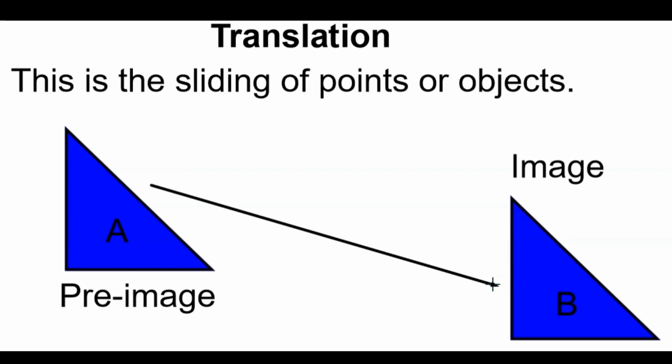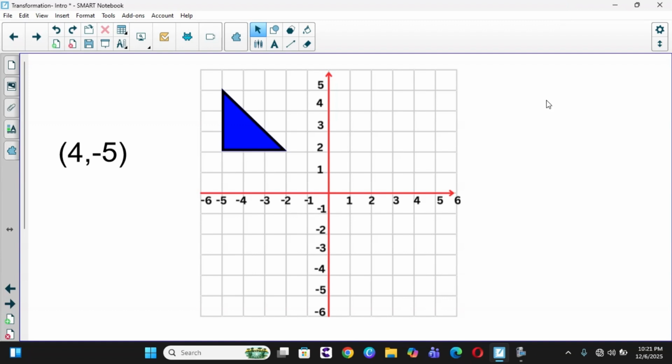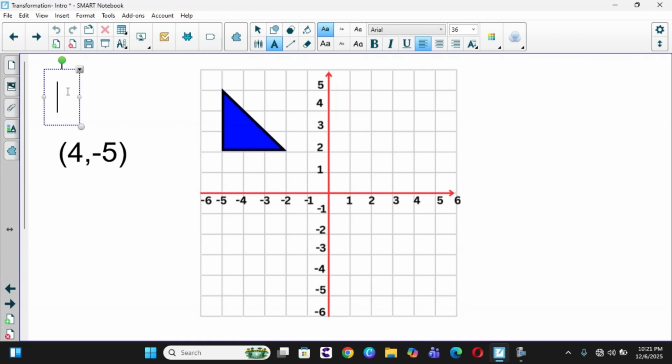So this is how to perform translation on an object. Okay, we have a triangle here. I want to translate this triangle using this vector, using the vector 4, minus 5.